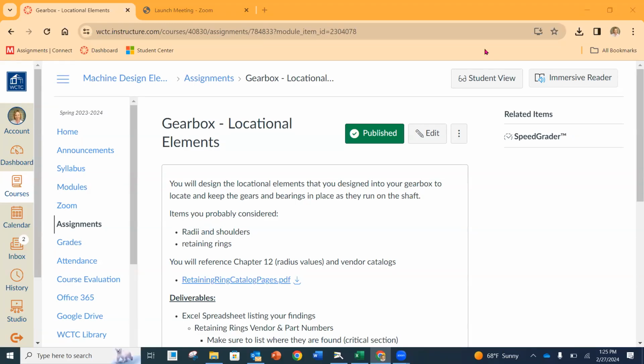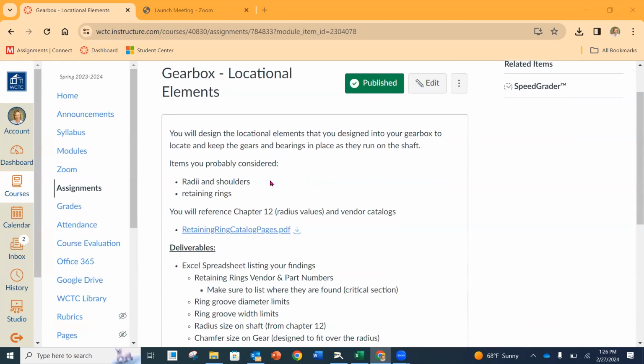Okay, now we're ready to look at locational elements. Locational elements are going to be your shoulders, retaining rings, things that keep stuff in place on your shaft as this is going to be rotating and keeps it located.